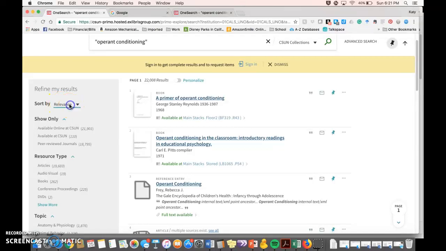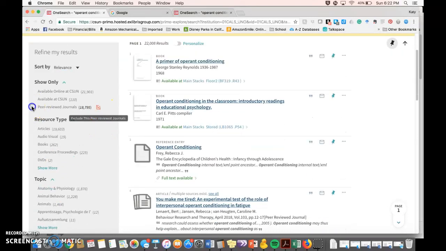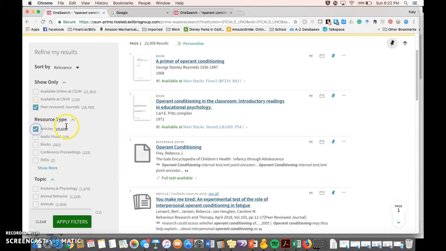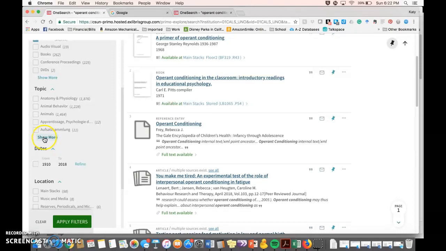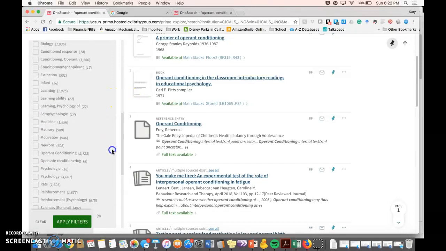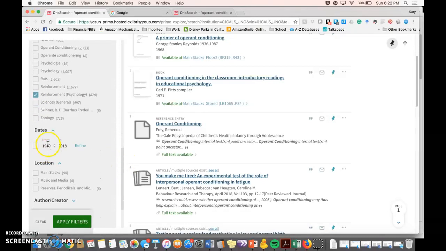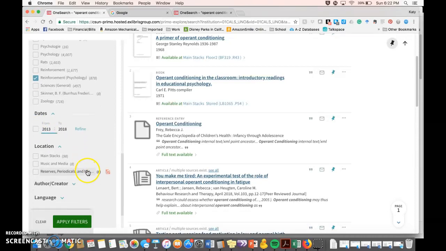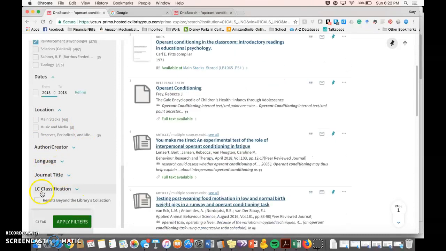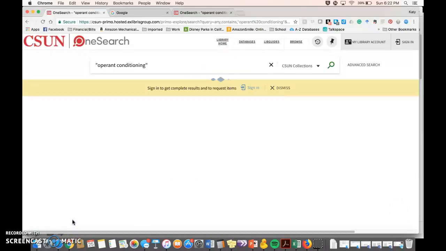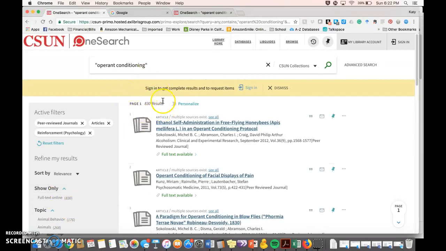And notice that the default sort is by relevance, but you can also sort by date, by author, or title using the drop-down box. So if you recall, we needed peer-reviewed articles, so let's select those two things. We can click Show More to see all of the topics and narrow it to our topic, which is reinforcement. We can also limit the date to a specified range, so in this case 5 years. And there are other filters available, but that's all for now, and be sure to click the green Apply Filters button. And now we're down to 830 results, and that's a little bit more manageable.